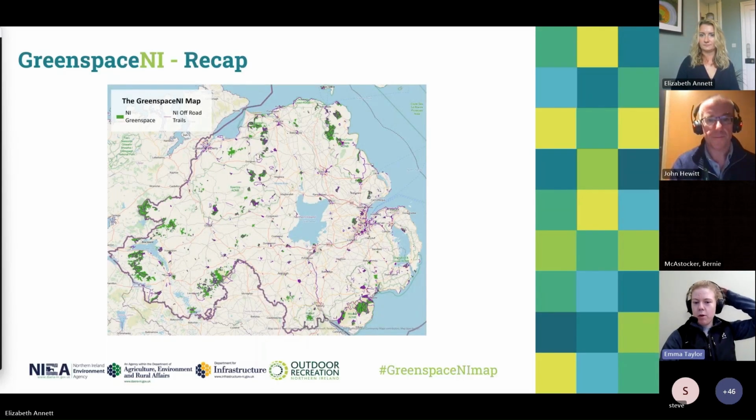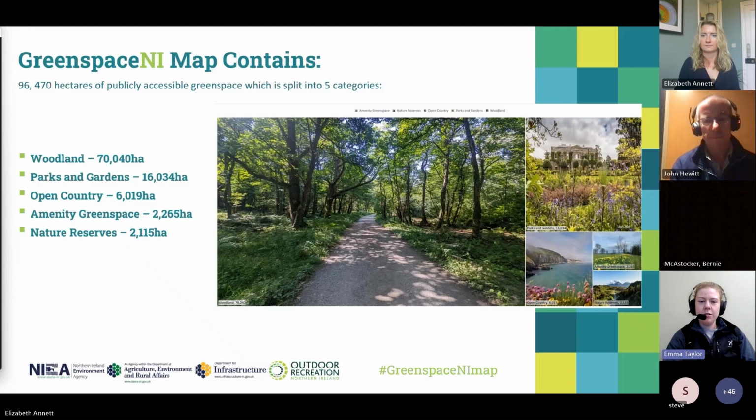Just to recap before we get started into the applications of what the GreenspaceNI Map actually is. This is showing the green spaces and trails across Northern Ireland. The next slide will show a breakdown of this into the green space layer. The green space layer contains just under 100,000 hectares of publicly accessible green space, and we split this down into 5 categories. We have woodland, parks and gardens, open country, amenity green spaces, and nature reserves.